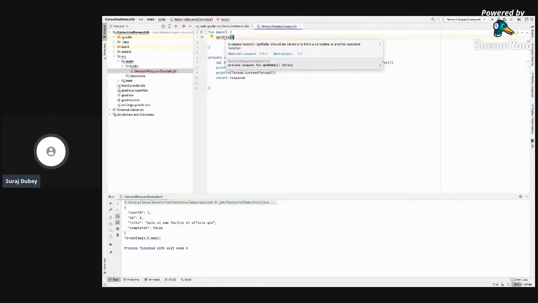The moment we add suspend, we are telling Kotlin that, hey, this may involve some suspending work, and the requirement from the compiler is that, well, you go ahead and run this suspending function, but make sure that you either call another suspending function or you run it from the coroutine.